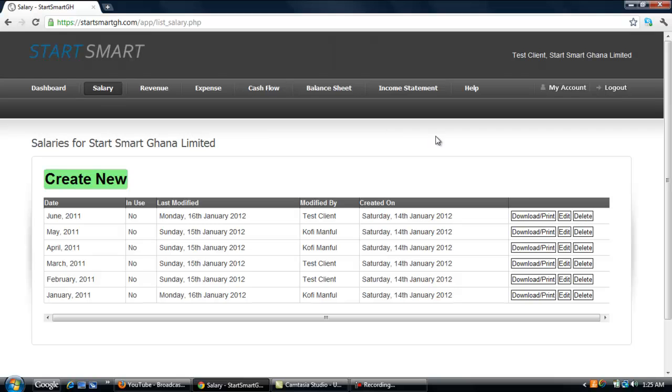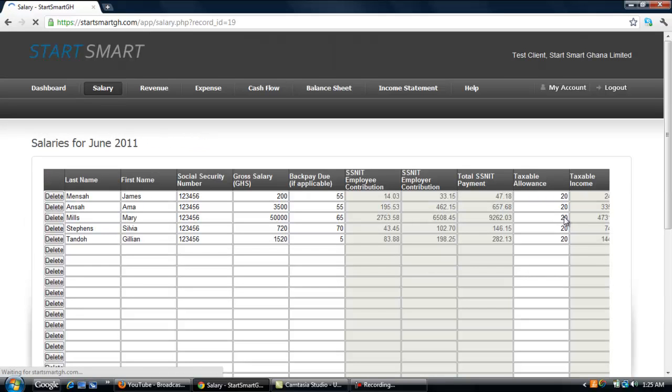What I'm going to do with you now is enter an existing document. So we'll click on Edit. Now what's going to happen is that we're going to see a spreadsheet load. And within that spreadsheet, we have our salary records that we've created. So within my test company, I have 5 different employees. And I'm going to use the first employee, James Mensah, to show you how I've entered the data into the salary sheet.